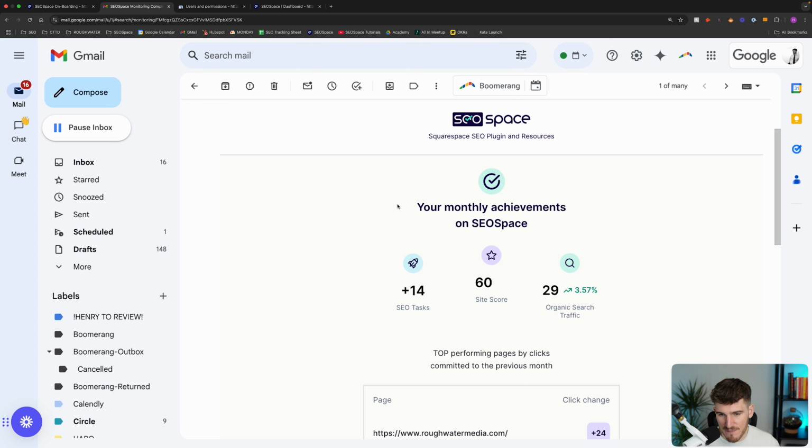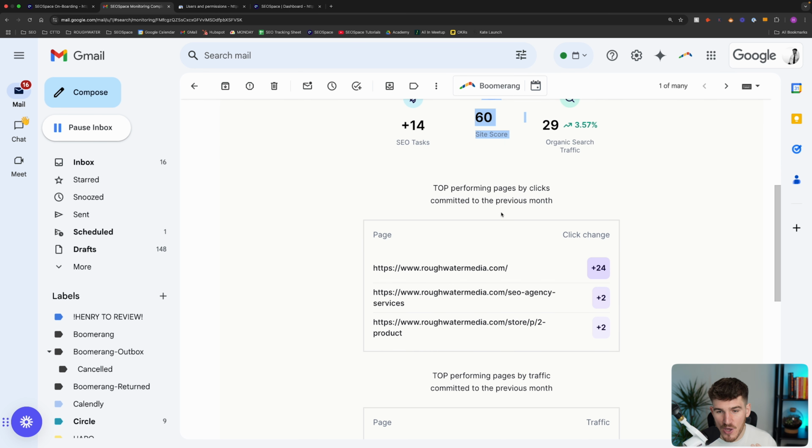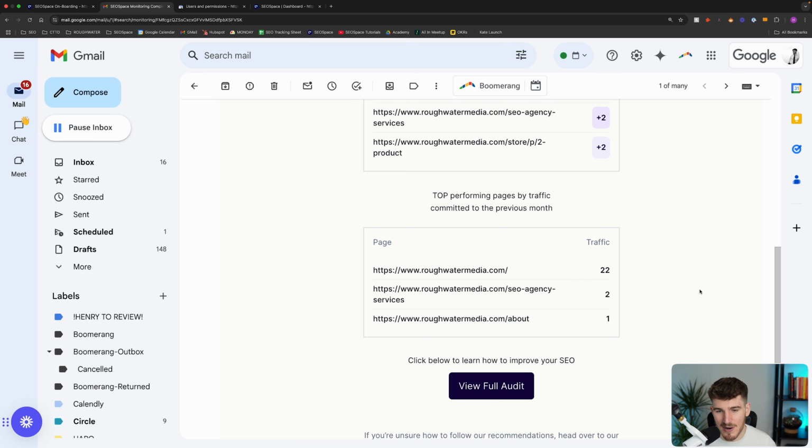As you can see, you get through your achievements. You get to see whether there's new SEO tasks, critical tasks that you need to step in to fix, get an overview of your site score, your top performing pages that have improved in the past month, as well as also your top performing pages in general.